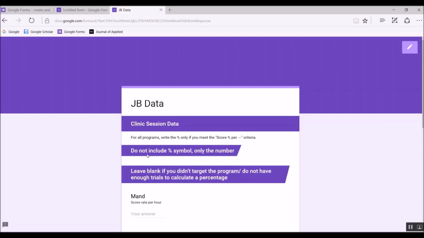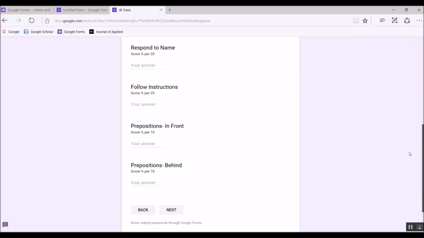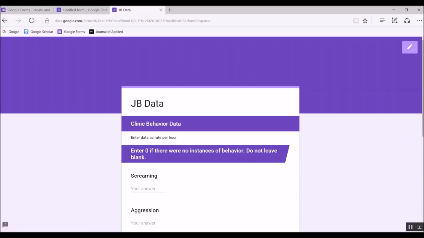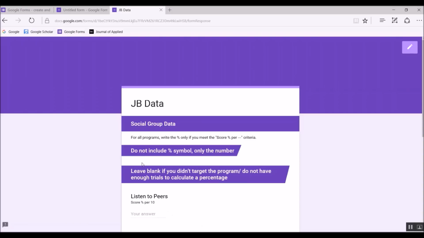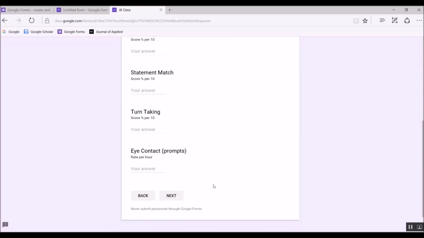And now we can see all of our notes that we entered at the beginning. It's very clear and nobody should be able to miss those. Everything looks good here. I'm not actually going to enter any data. Behavior data looks good as well. Let's say that no, I don't have social data to enter. Well, now the problem is that it still took me to social group data. If your therapists only have clinic data to enter, it's still going to take them through all of these other session types. So we're going to want to fix that.